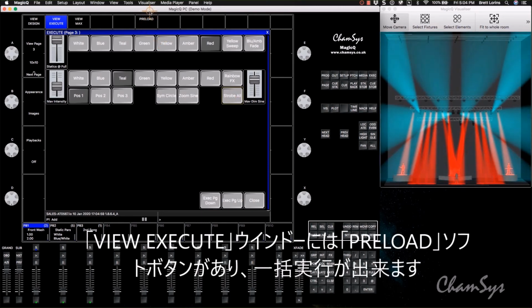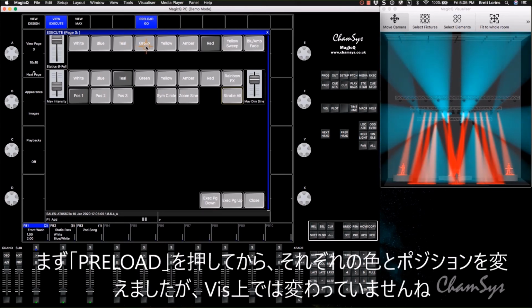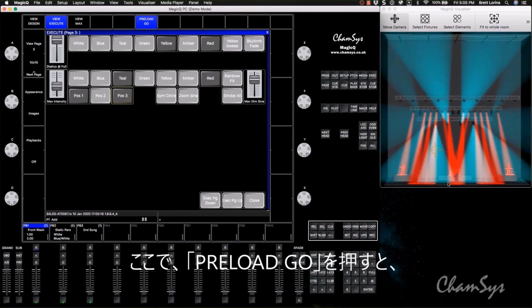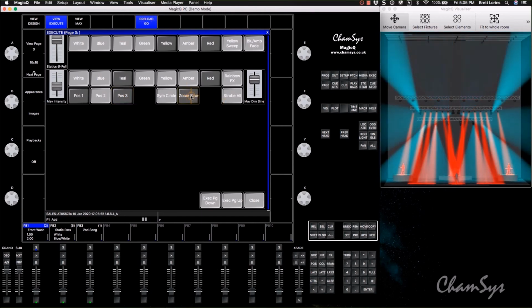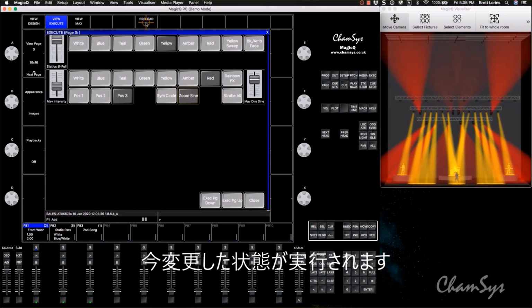You have a preload option here. So if this is the look I have on stage, I can click preload. I can change it to yellow. I can change this to red and change it to position 3. But you notice that nothing has happened yet until I hit preload go. Once I hit that, it'll go into the position and colors that I've just asked it for. I'll say the zoom sign as well. And there we go.